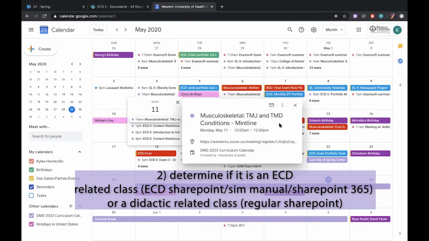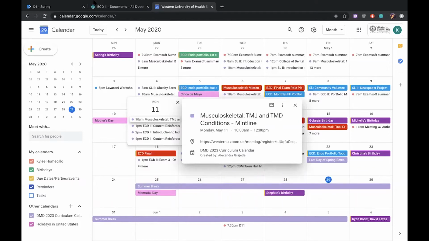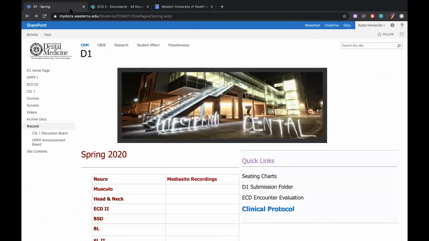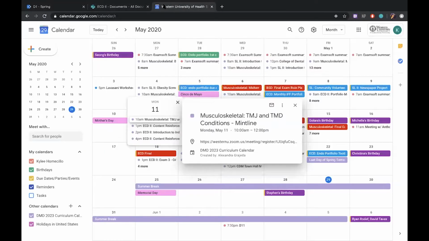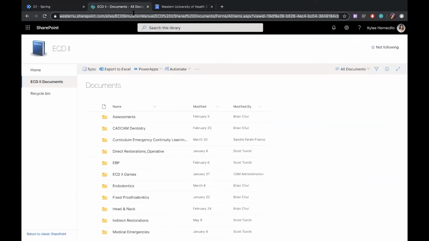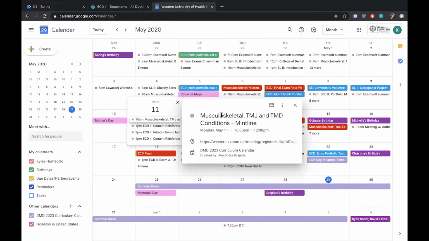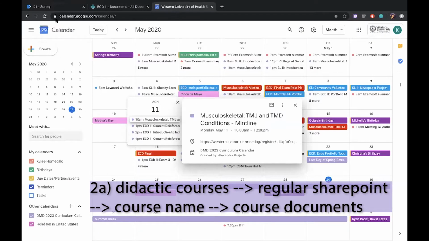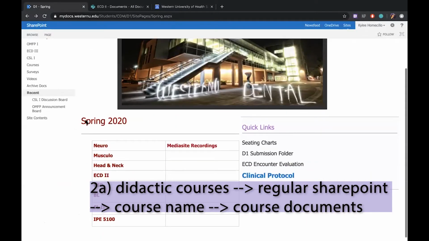So any class that's not ECD related, so whether that be musculoskeletal, SL, head and neck, etc., that will be on the regular SharePoint, which looks like this. And if it is anything ECD related, so content reinforcements, etc., that will be on the ECD SharePoint. So since we are looking for a musculoskeletal PowerPoint, we'll be going to this one.